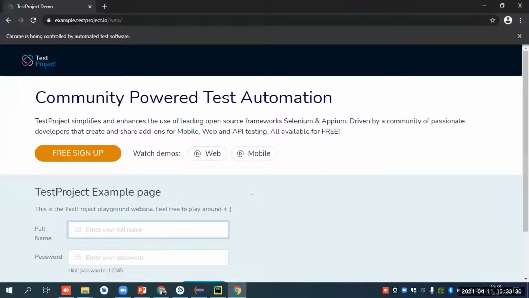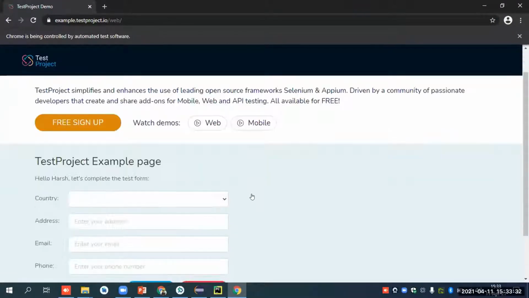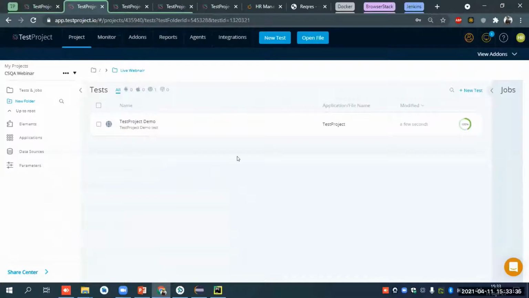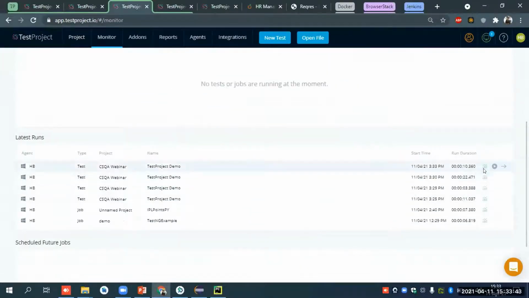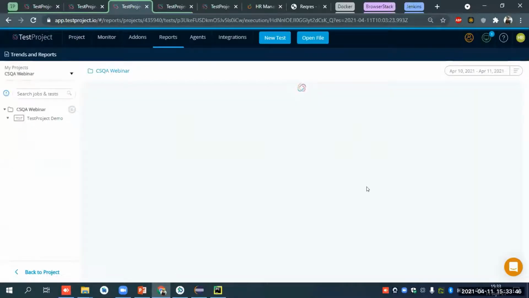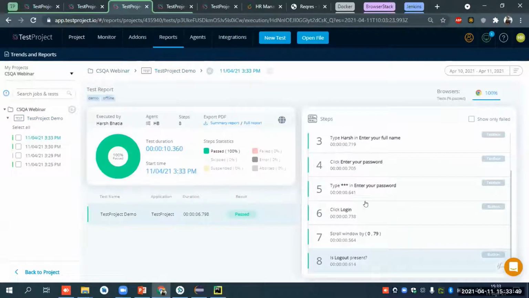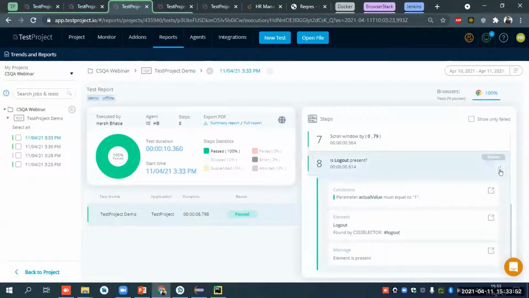It opens a new instance, inputs the full name and password, and in this it will check the conditions. If the condition is matched, it will pass, otherwise it will be skipped. We will go through the report and check our last step. Here you can see a new thing, an if condition. The condition is that the parameter actual value must be equal to 1. It has matched, that's why it ran. If the value is not matched, this step will be skipped.